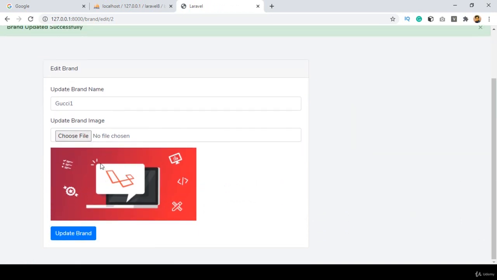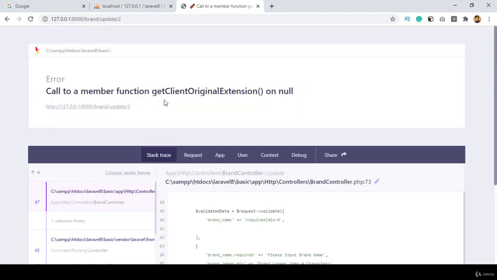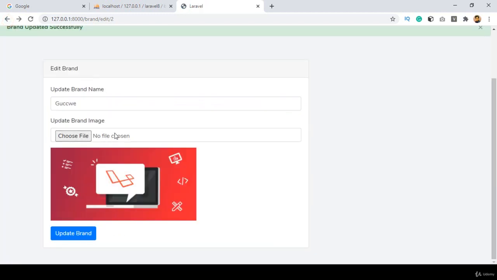That means the image is updated. But if I only want to update the name, I click update image. Now you can see it's getting an error.